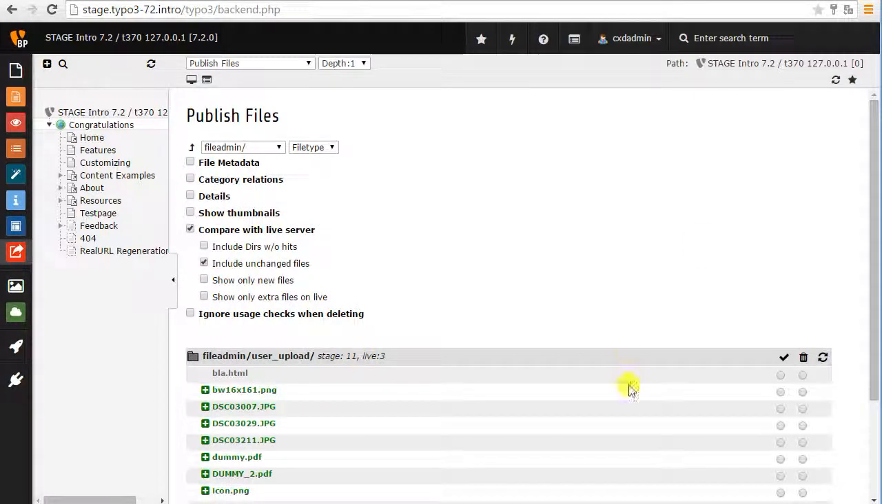And it's gone again. Okay, so these are some of the more advanced tools you can use to keep your file systems, your file admin between stage and live in sync and find out what's going on with changes in the files.